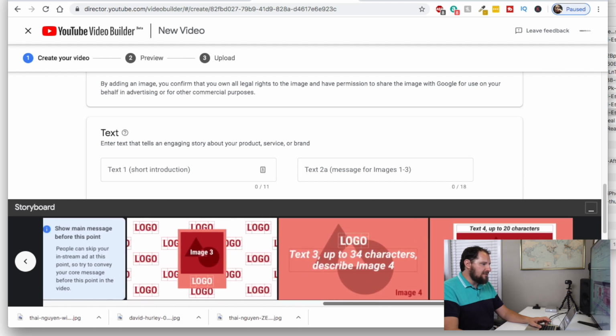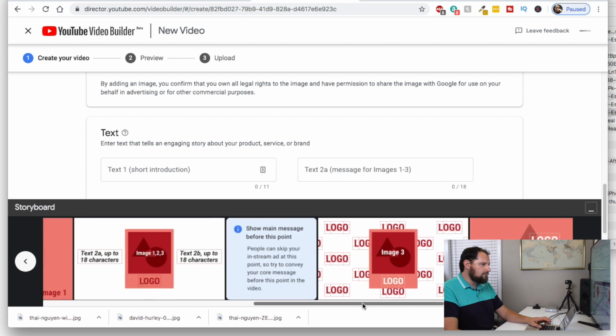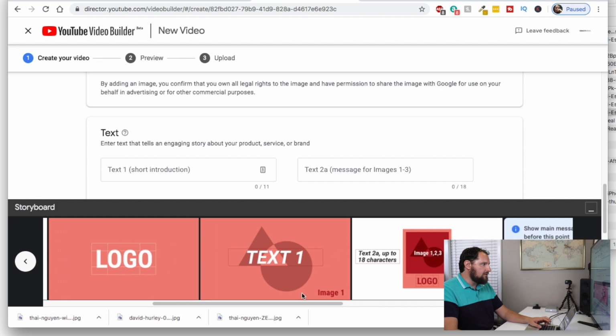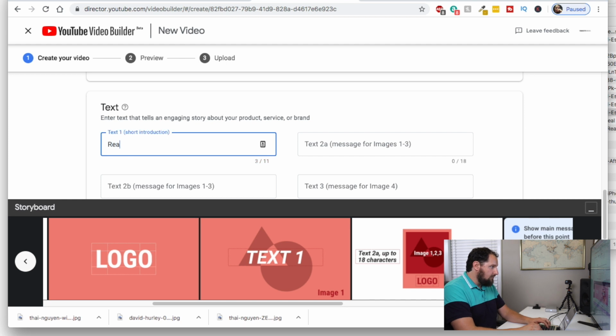So we know where all of this text is going. Text 3 up to 34 characters. So we have the logo in there, we have the other logo. So this is text 1, so this is why it's only 11 characters. So I want to say real estate.